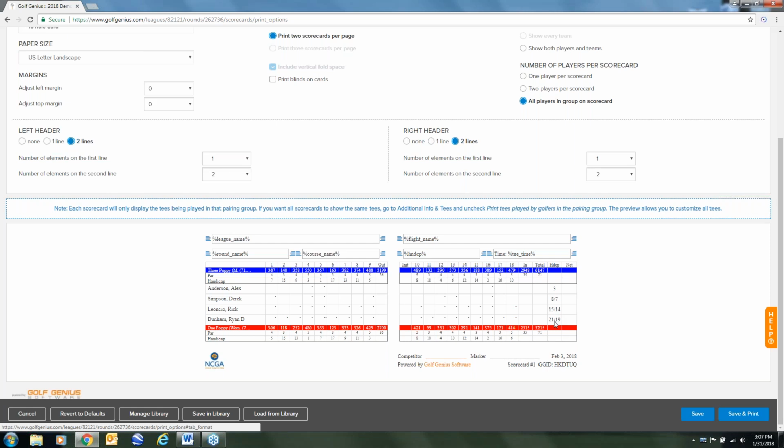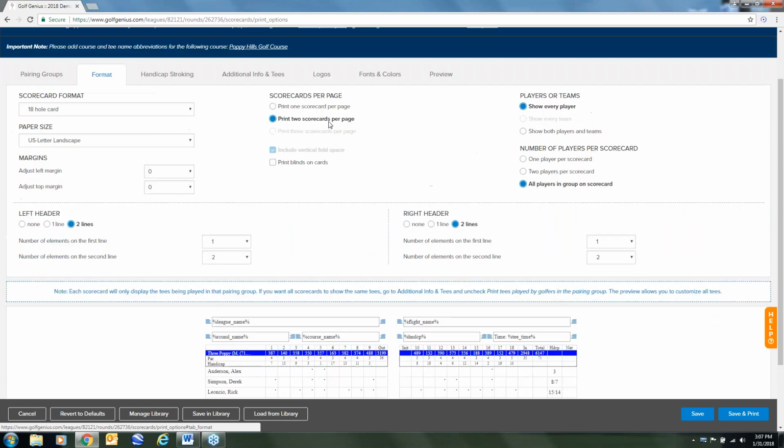A 21 had to forfeit 2 strokes. So there's 1 hole that he's getting 2 pops on and all the rest 1. So everything looks good there. But the main point at this point was, do you want 1 scorecard per page or 2?